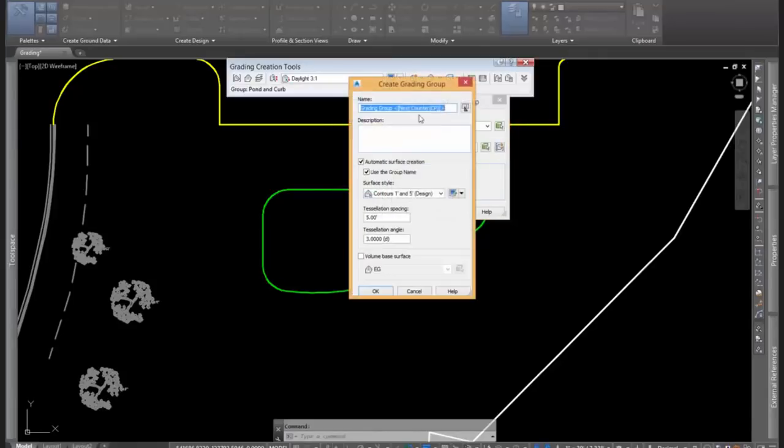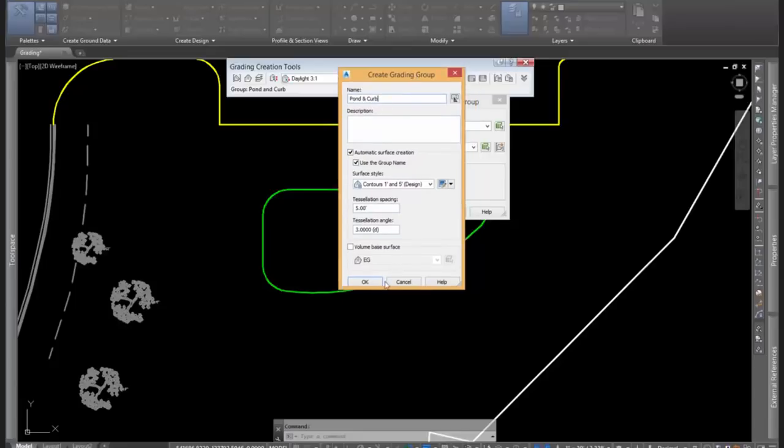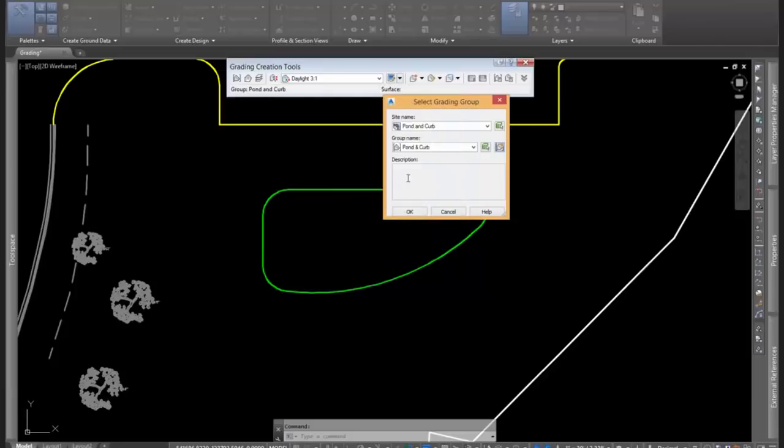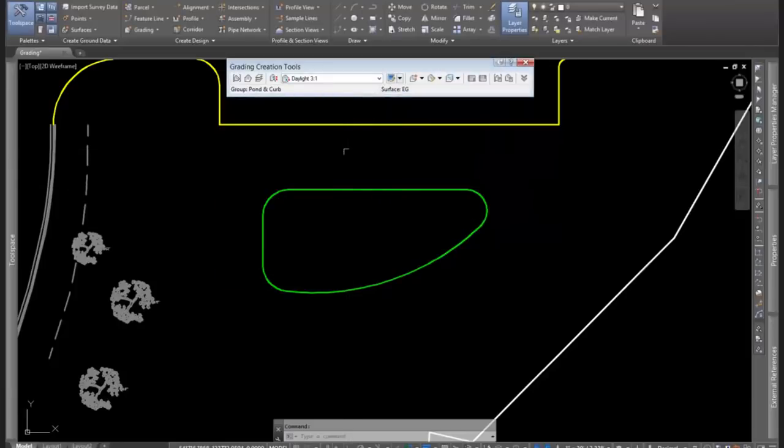And let's create, let's call it pond and curb. It's remembering my previous name, that's fine. We'll call it pond and curb, hit OK, pond and curb for a surface, and hit OK, and OK once again. So this is just setup.